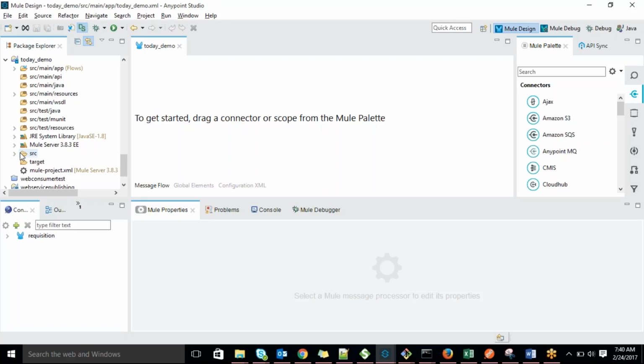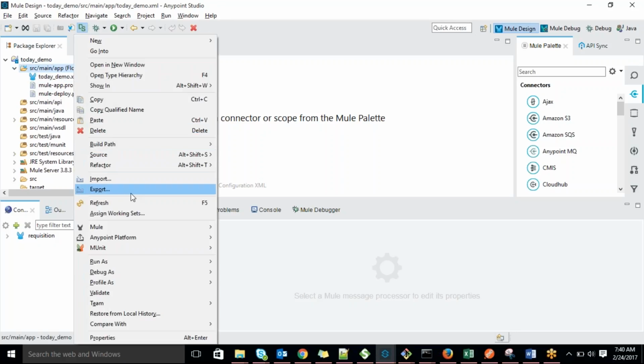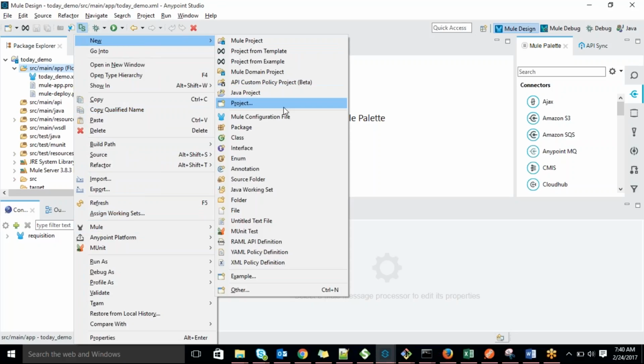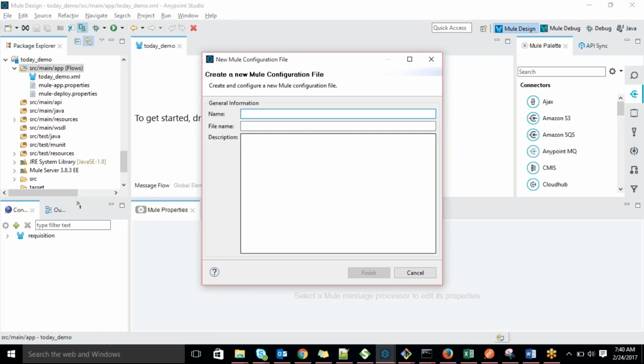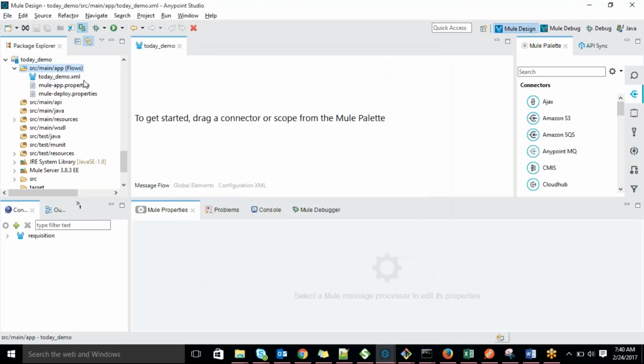Okay, so one by one we'll discuss. In the app, what will we keep? All the flows, whatever flows you are going to implement, you have to keep them there. So by default, it will generate today's demo .xml. If you want to create one more, right click on this, choose New, then Mule Configuration File. So you can create a new configuration file like this, a new .xml file. That is the way to create it actually.